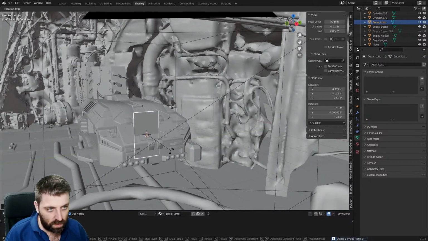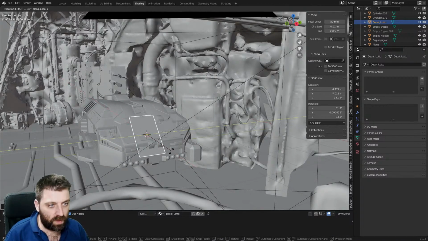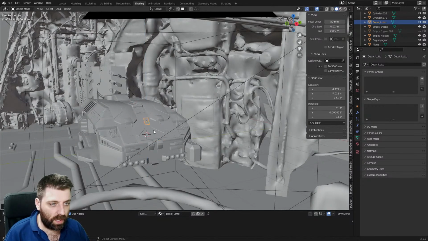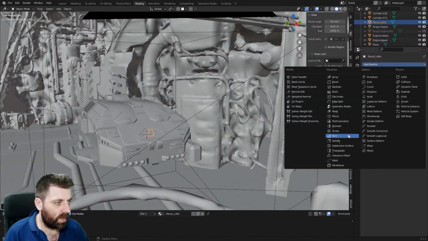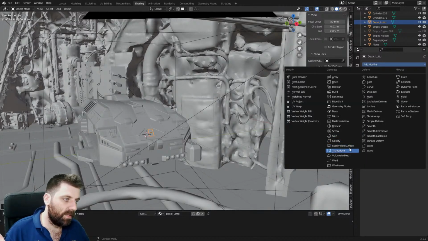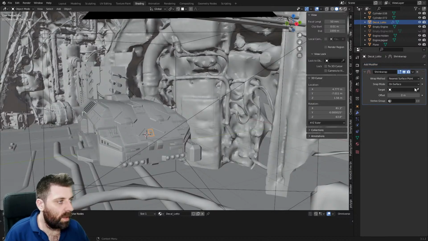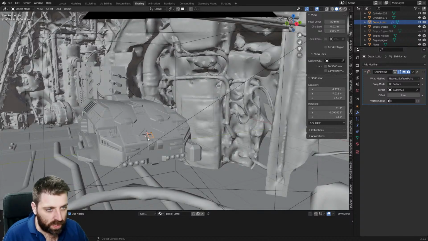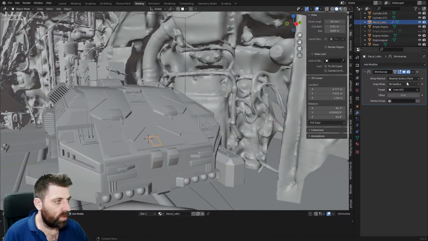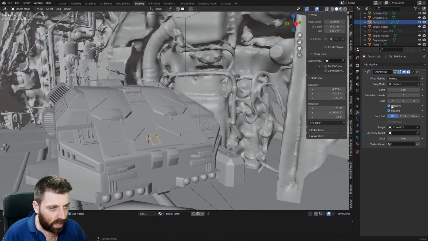Rotate Y 45 on the minus. G Z. From here, let's maybe put it there. Then I can come into the modifiers and select shrink wrap, and put that one onto here. But what we're going to do is snap mode. Rather than nearest surface point, we're going to go project, negative.